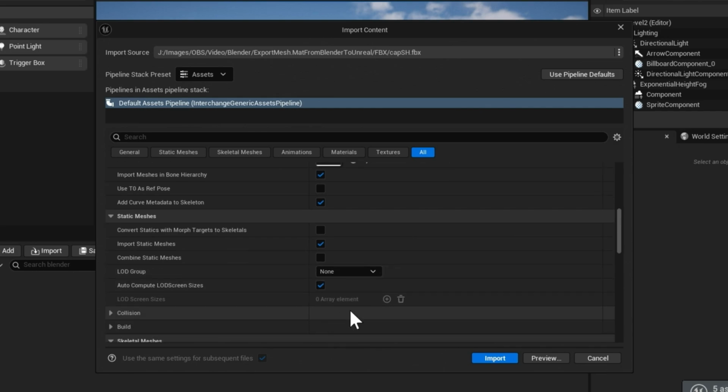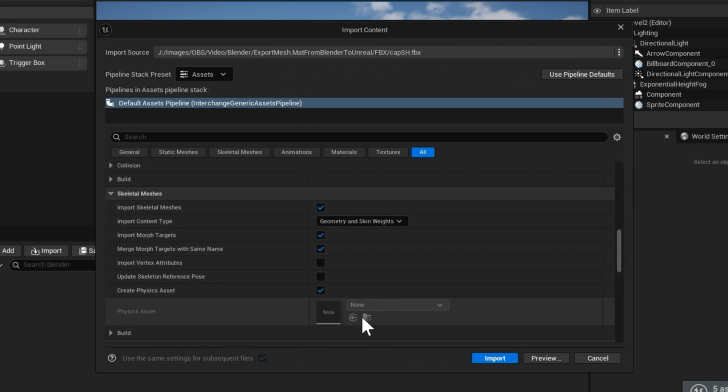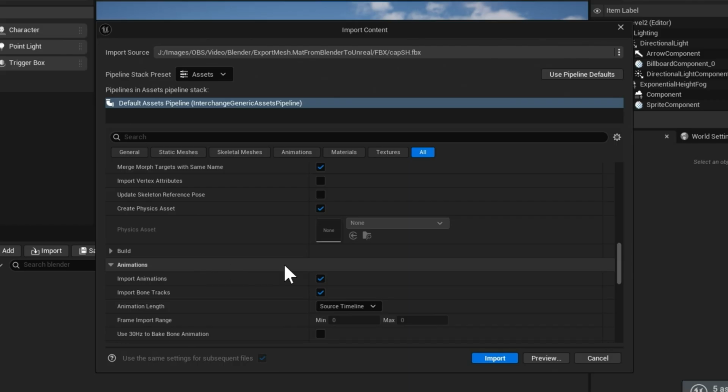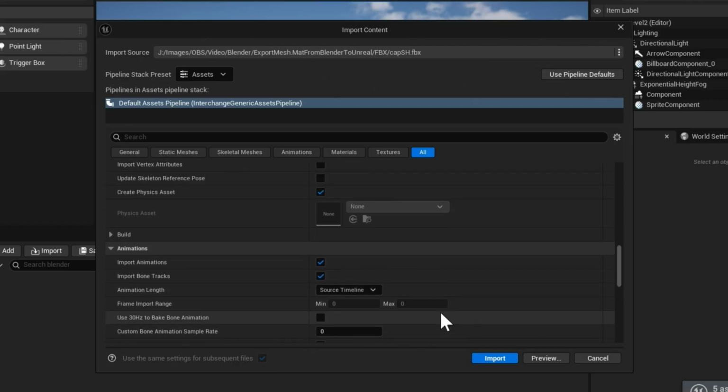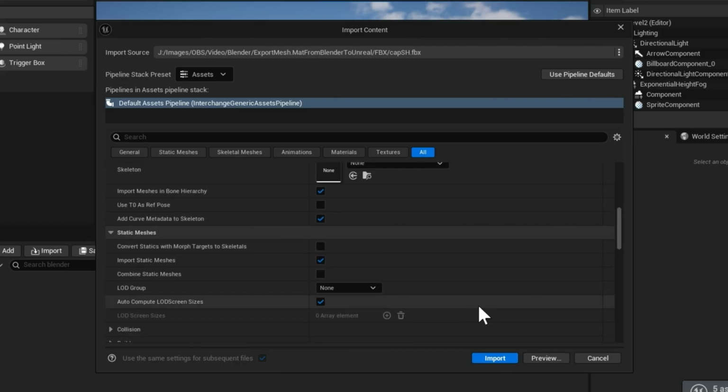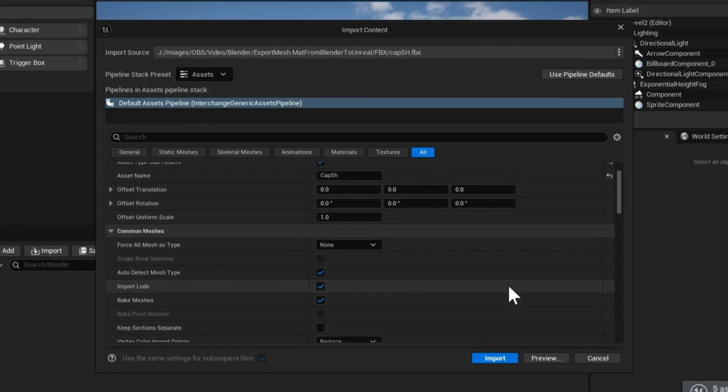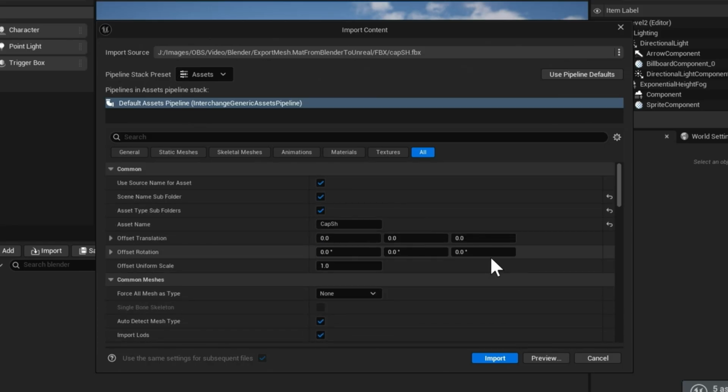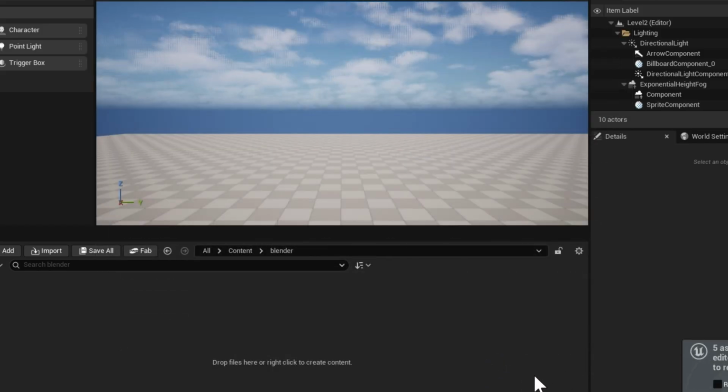I don't need to select anything else because we are not importing anything really, no armatures or no mannequins or anything like that. It's just a simple mesh. And then we're going to go ahead and import. So give that some time. Okay, now our import is done.